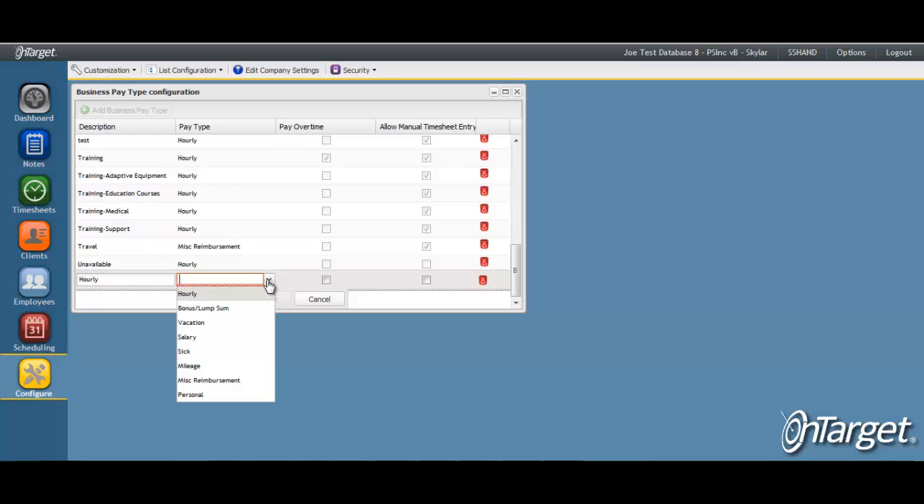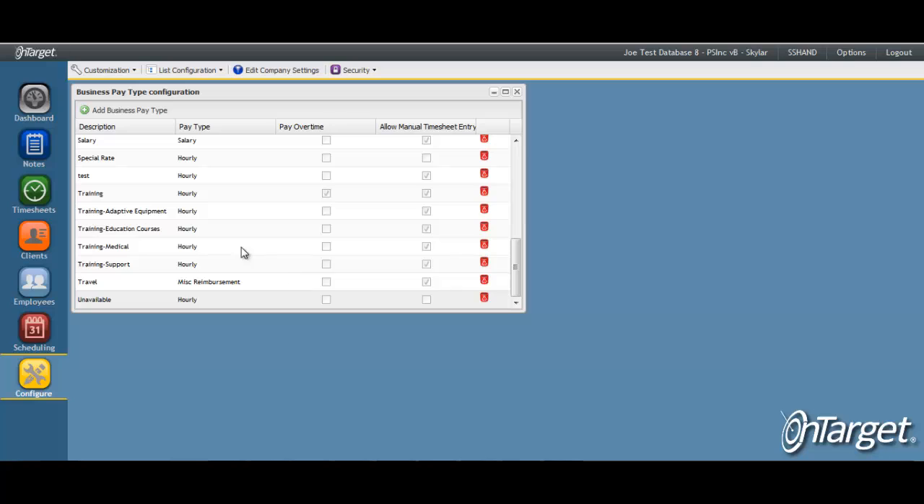Next, select the pay type setting. These settings will determine how the time is entered and calculated. For example, when hourly is selected, then a start time and end time must be entered. But when mileage is selected, there is no start time and end time to be entered. Rather, units are entered in order to capture the number of miles traveled. To illustrate this, let's look at the timesheet.